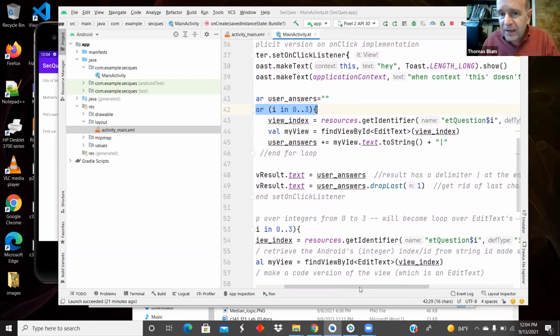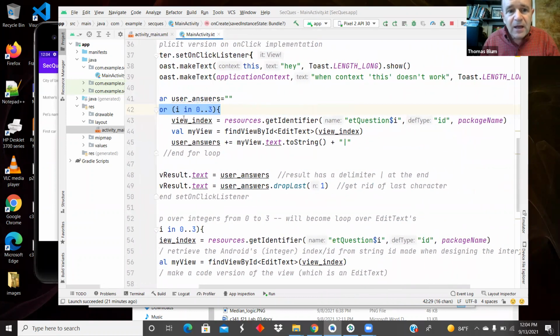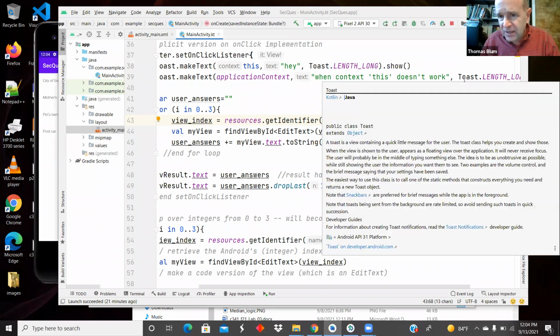And here I am getting the ID of the widget based on the ID. So I have this systematic naming scheme. And so here I am concatenating my counter i along with the string ET question to create that ID that I had over in design.